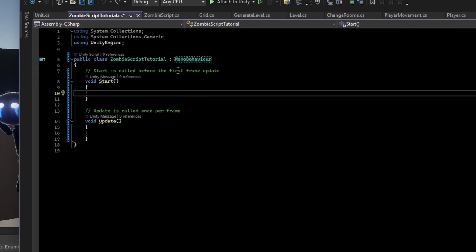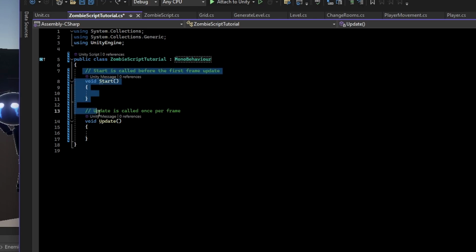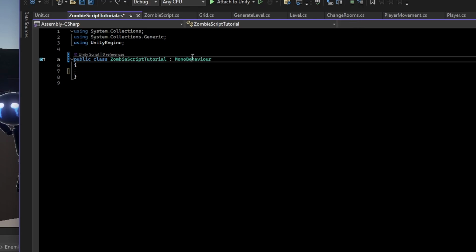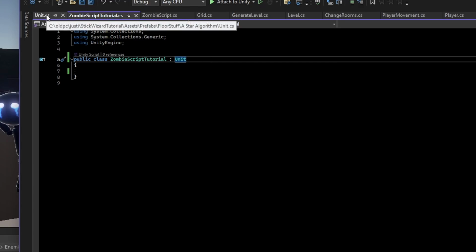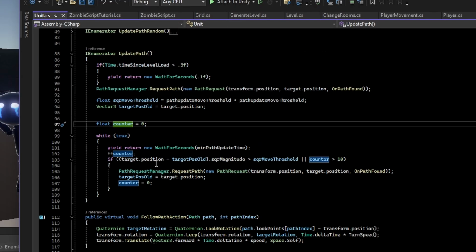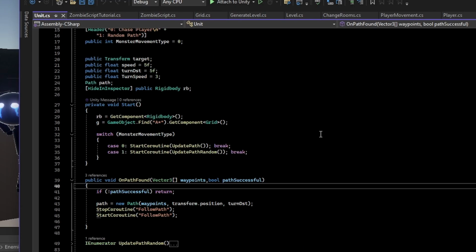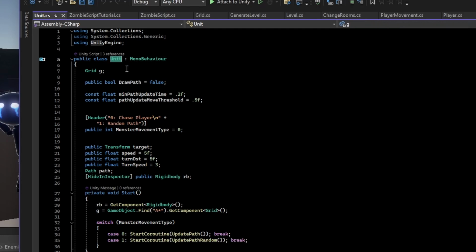Okay, so when you open your script, it should look like this. We're just going to delete the start and the update method for now. And we're going to change this so it inherits from the class Unit, which is what we made in the previous videos when we did a whole series on the A-star algorithm and enemy movement, and enemies chasing your player around and stuff like that, right? So this is the class that we have for units, and we're going to be adding some variables directly to the unit, like the health and stuff like that.